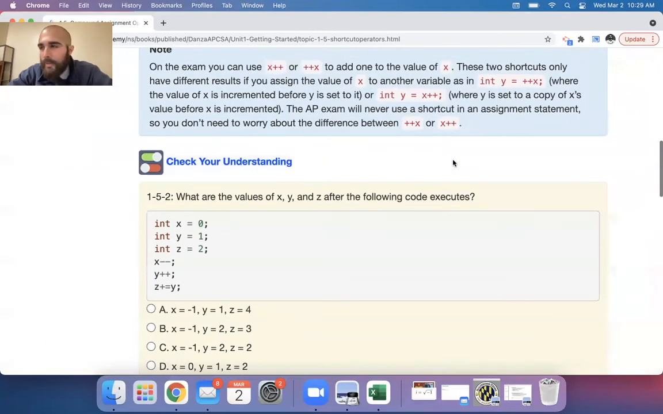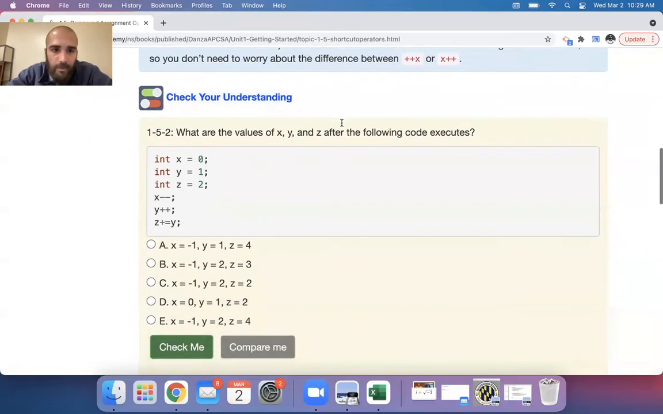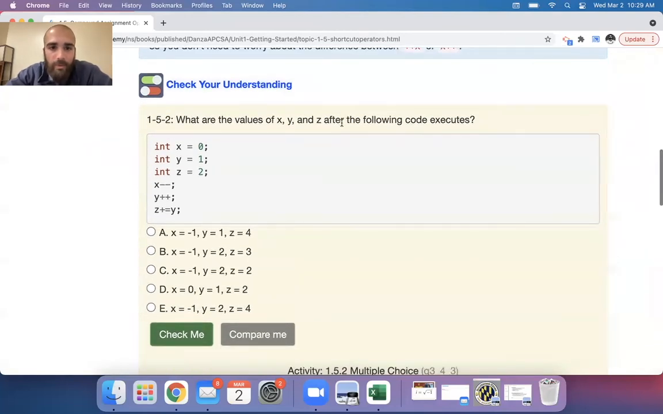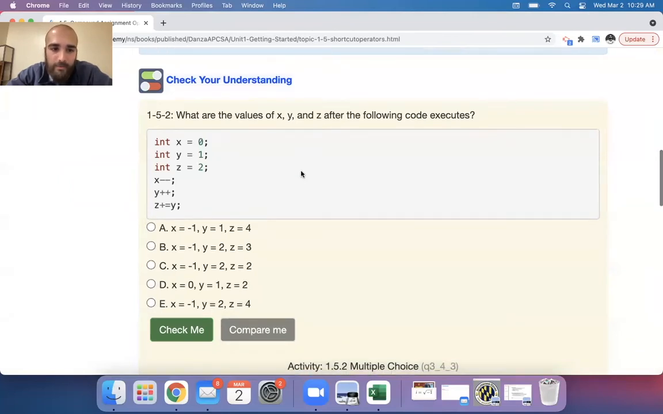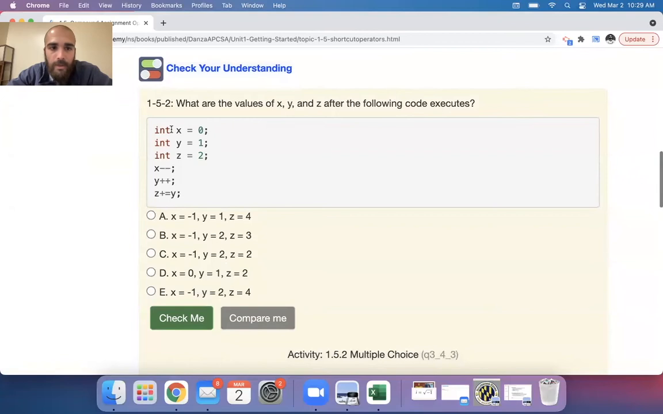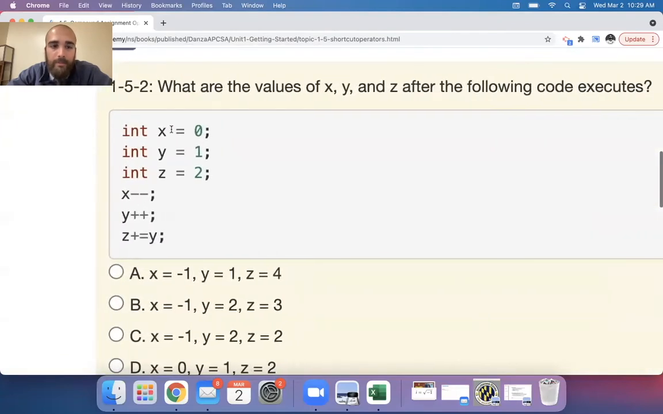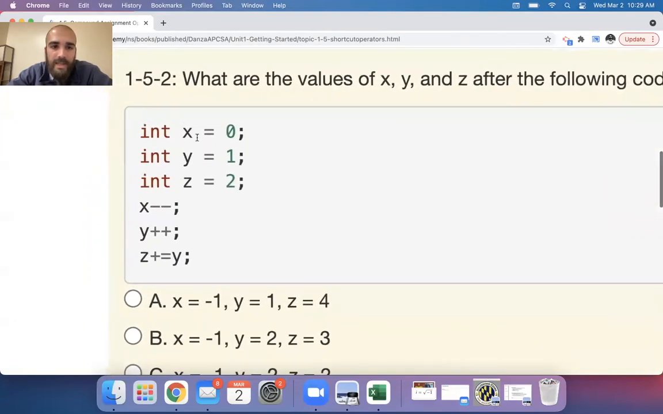So that's kind of weird. They introduced this and said, hey, look, like on the exam, you can use this, but we're not going to use it. Okay, it says 152. What are the values of X, Y, and Z after the code executes? Okay, so if we're walking through this step by step, right, I'll zoom in. It says X is equal to 0. Y is assigned the value of 1, and Z is assigned the value of 2.